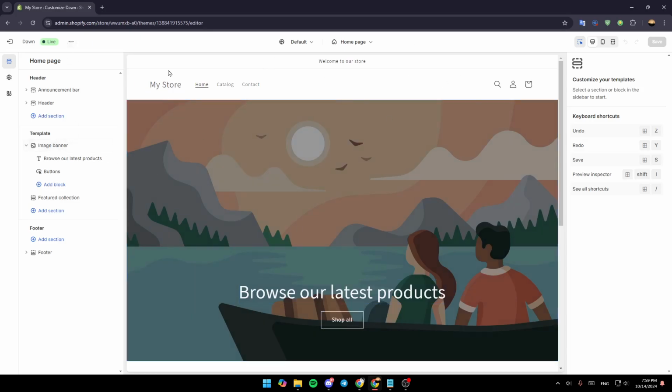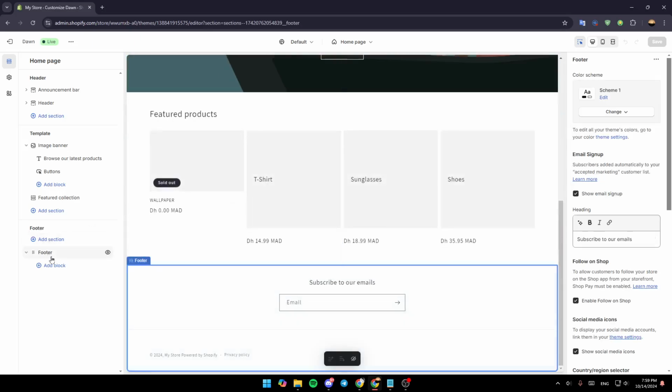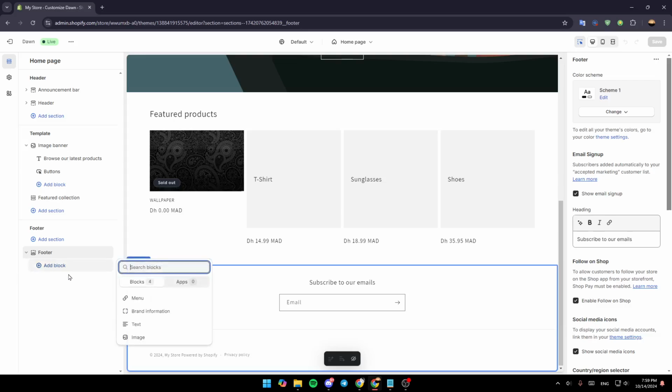So once you're here, as you can see guys, on the left, you're going to find all of the elements of your page. So here are the header options. Here you're going to find the header, template, and here at the bottom, you're going to find footer. So just go ahead and click on footer. And then once you do that, as you can see, guys, you're going to find the option to add a blog if you want. And here on the right, as you can see, guys, you're going to find this menu that will help you to customize your footer.